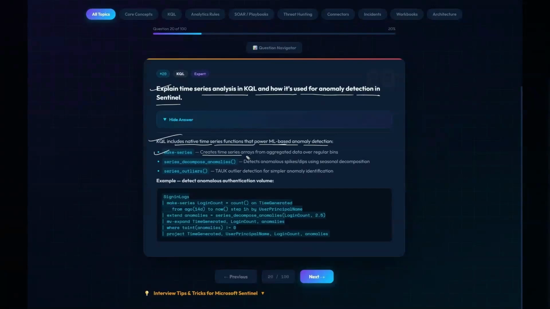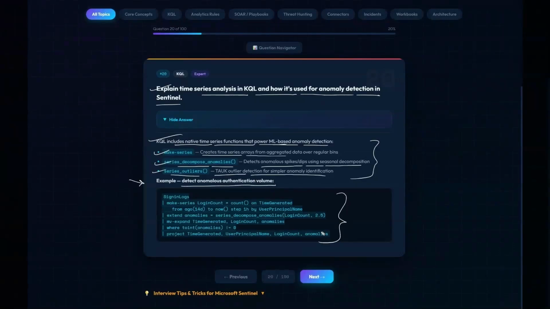This creates a time series array from aggregated data over regular bins, and then series_decompose_anomalies. This detects anomalous spikes and dips using seasonal decomposition, and then series_outliers. This talks about outlier detection for simpler anomaly identification. For example, detect anomalous authentication volume using this query. This is basically used in detecting spikes, unusual behavior, and trending deviations. So in an interview, you can say time series analysis enables behavioral anomaly detection beyond static rules.